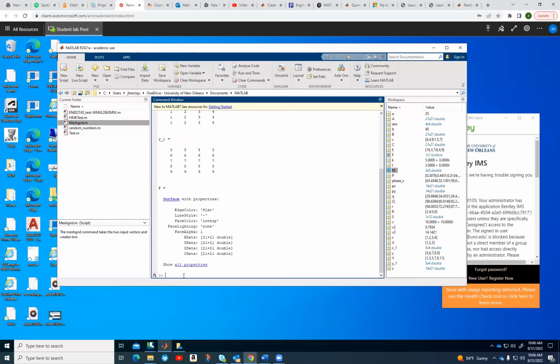A couple of the things we can do with matrices, and one useful command, two useful commands, are the flip LR and the flip UD commands, which are used to flip either rows or columns in a matrix, and that can be useful.